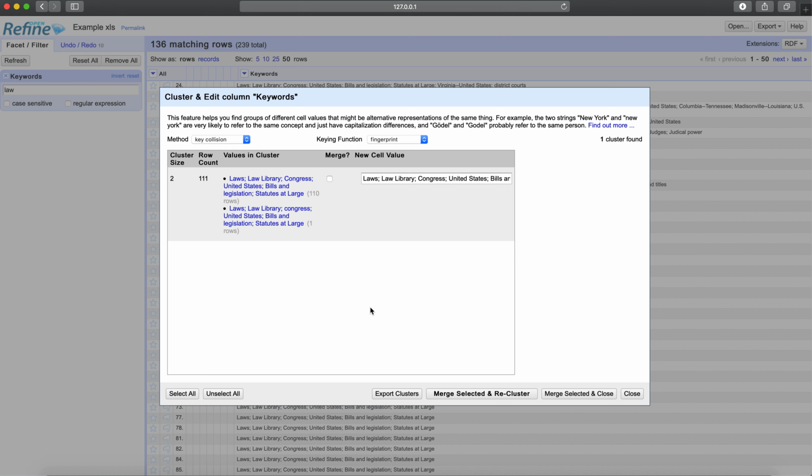So notice, now there is a cluster with a size 2 because there are 2 options available that are different from each other. Notice the first option has all of the capital C Congresses in the keyword lines. There are 110 of them, which is definitely the majority. And then there's the one row that we changed that now has the lowercase Congress listed. Notice it's lowercase in the wording.